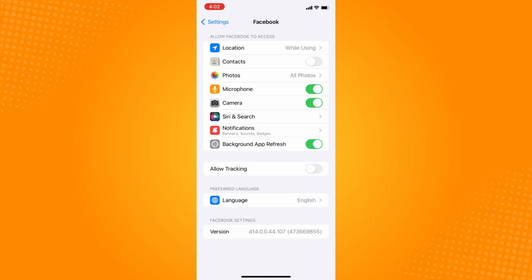I have actually allowed Facebook to have an access on my location, on my photos, my microphone, camera, and basically that's it. And then the next thing that I want you to do, since you want to actually deny Facebook from having an access on your photos, is to of course go to your photos here.